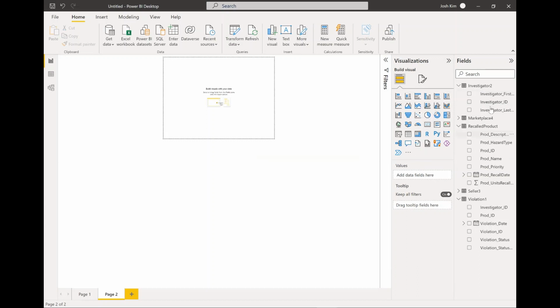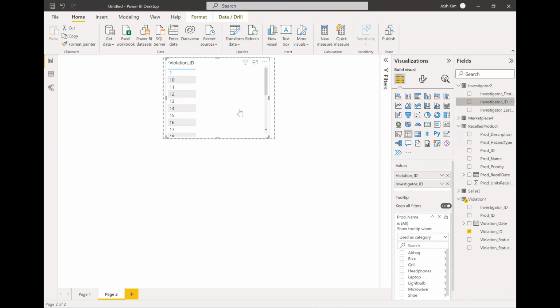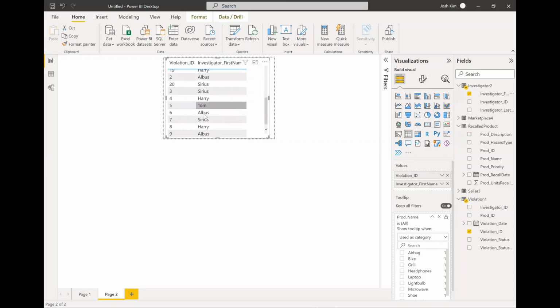We want to start by adding a filter based off of what we want to filter on when we hover. So when we hover, we want to filter based off of the product name that is being hovered on. So we drop that in here, and you can see all the product names are filled here. Now we want to add the values into our table. So we will add the violation ID, and you can see a list of all the violations, as well as which investigator is assigned to, not violation, investigator ID. We want investigator first name, so you can see which investigators are also assigned to this violation.